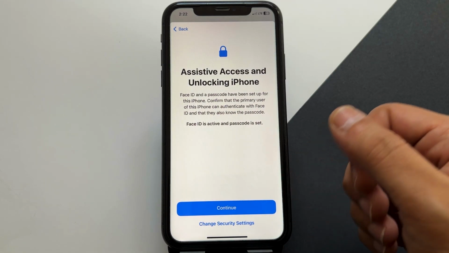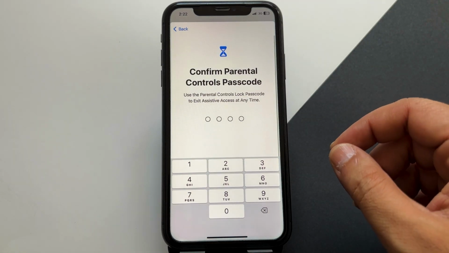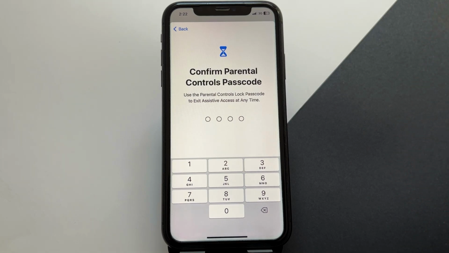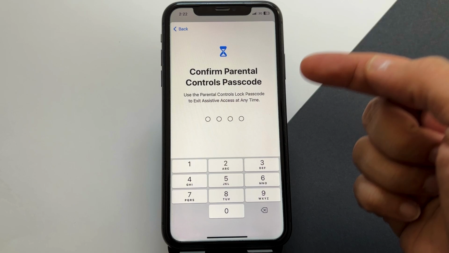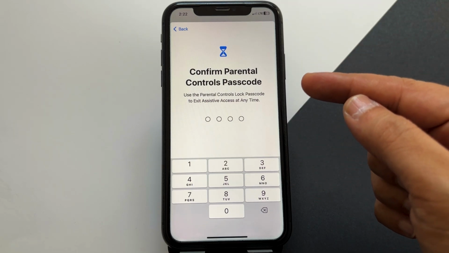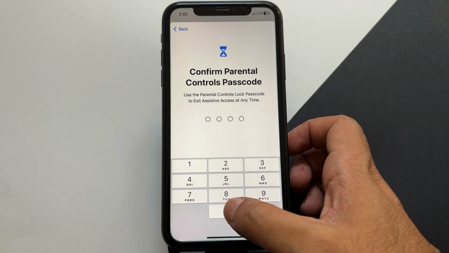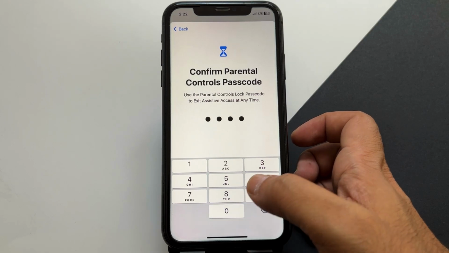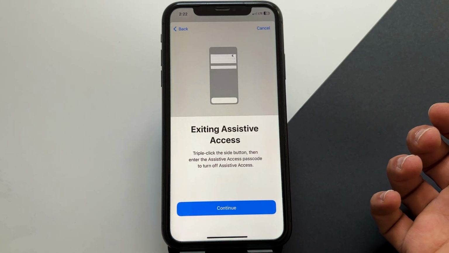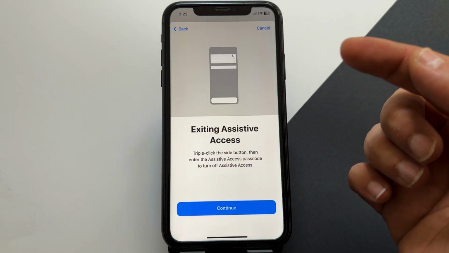Unlock iPhone, just this one as well. Here, it will confirm the parental controls passcode. This passcode, maybe you have set already on your iPhone, so you have to remember it. I've set it with four digits. This is very important. You have to know about this one.